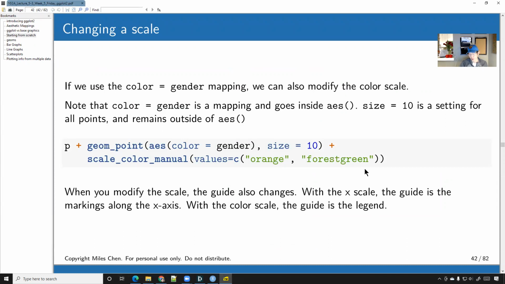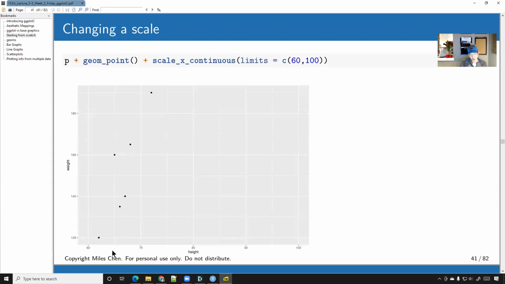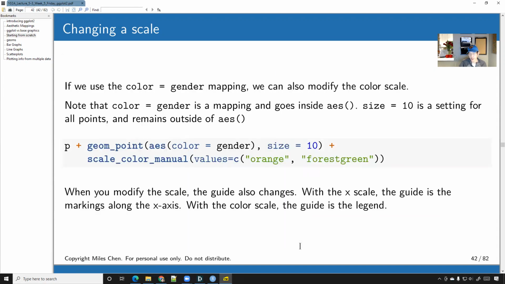Okay. Another thing, okay, so not just changing the limits of the x-axis counts as altering the scale, but changing the color attributes is also known as changing the scale, okay? And so you can do a scale color manual, and here we can say, you know what, for the gender, which the default colors are that teal and pink salmon color, I want to use different colors, right? And so here we can say, I want to use orange and forest green, right?